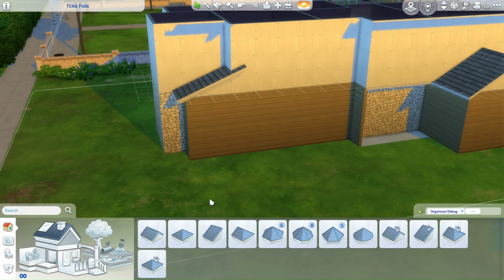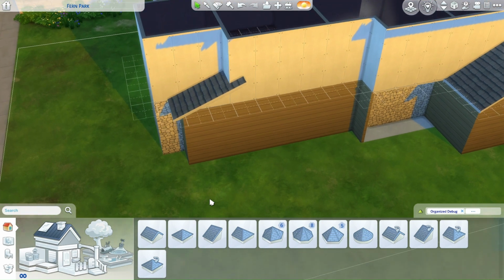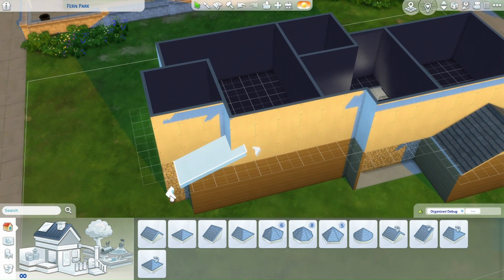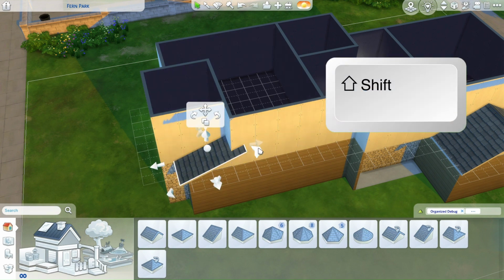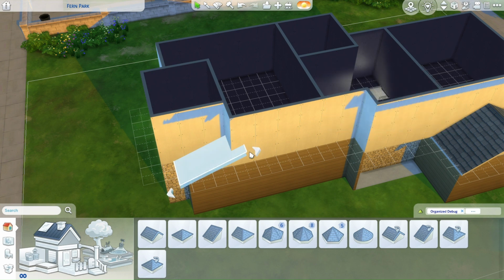For roofing tips, if you're trying to adjust a roof and you only want one side to be shorter, you still want to keep the other side long, you can hold shift while you click and drag and it will only adjust one side of the roof.